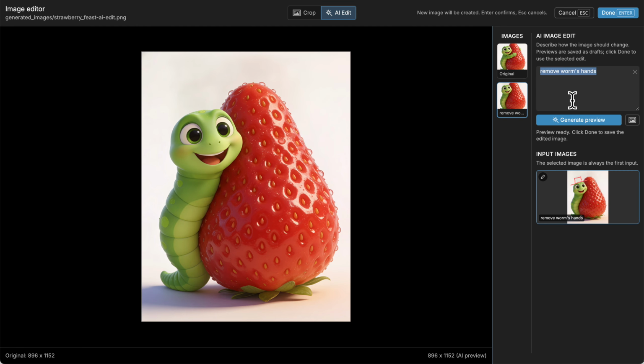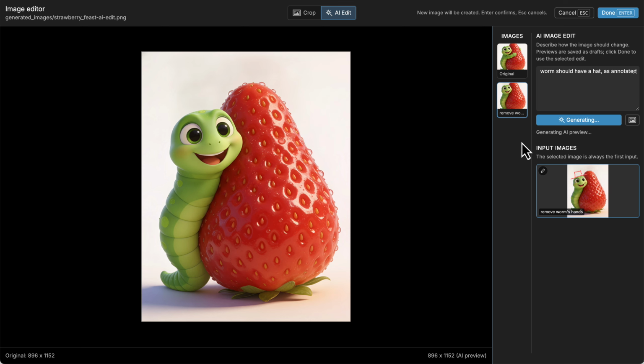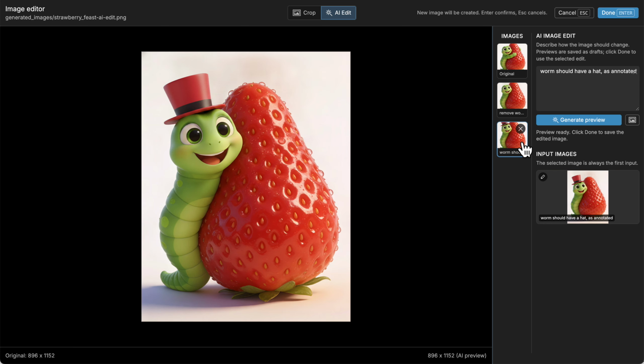Now update the text prompt to say, "Worm should have a hat as annotated." Click Generate Preview again to see the result. The AI successfully added the hat based on the sketch.